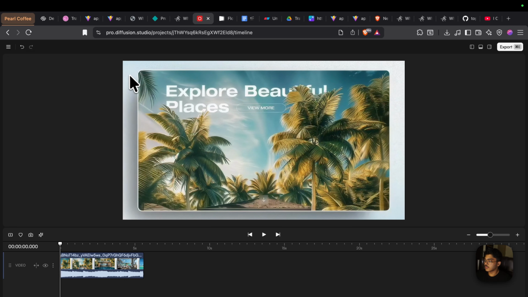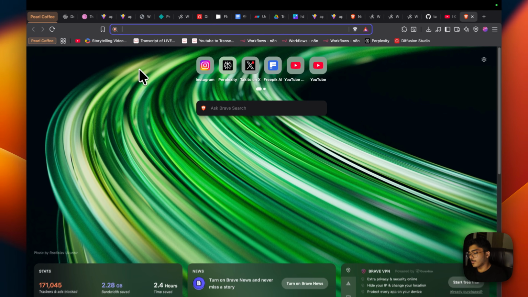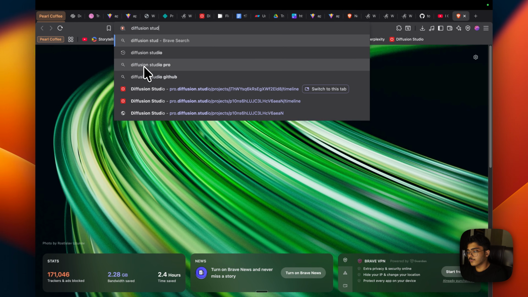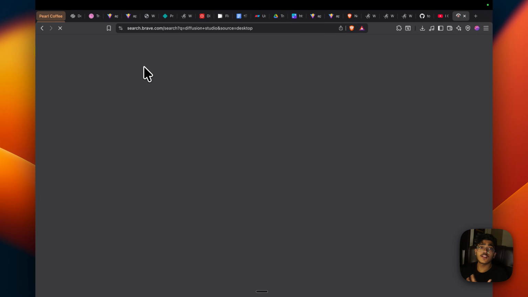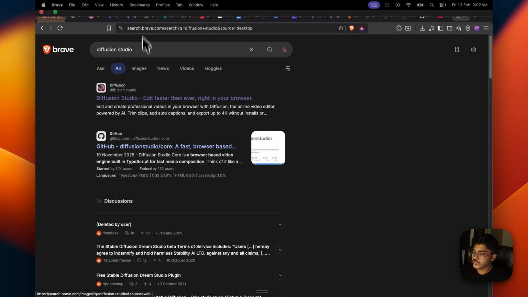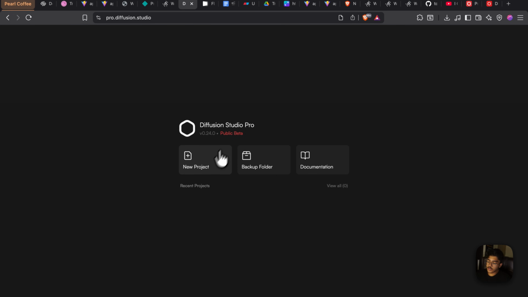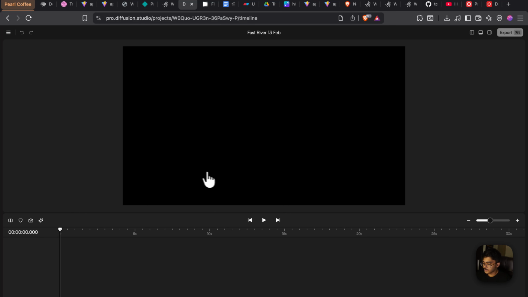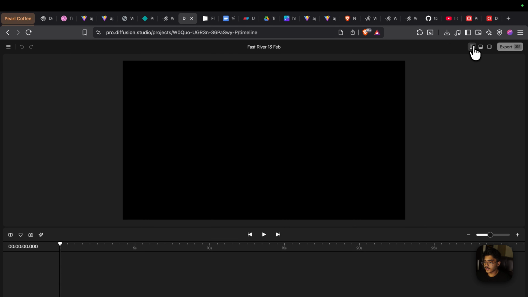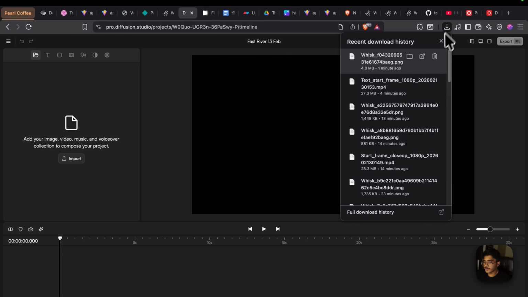To go to Diffusion Studio, open a new tab and search for Diffusion Studio. This will allow us to upscale our video to upwards of 4K, which is just insane. So open this very first link, click on Open Editor. Now, once we are here, let's click on New Project, and then let's open the sidebar and import the videos that we just got.